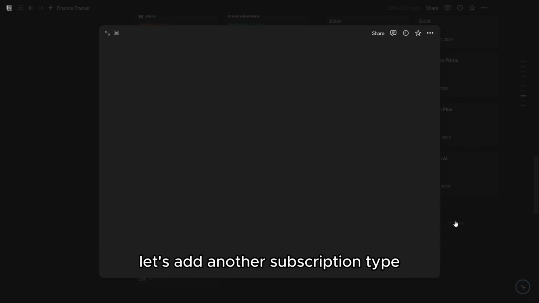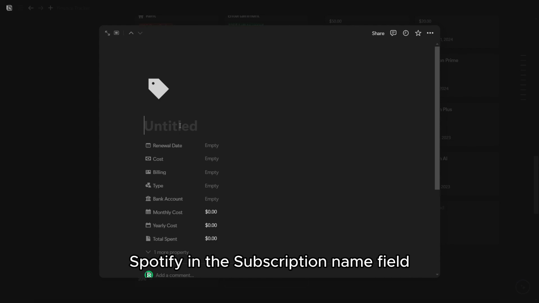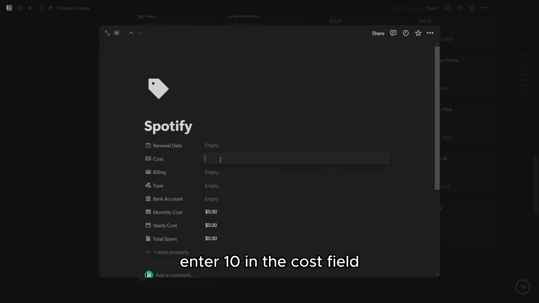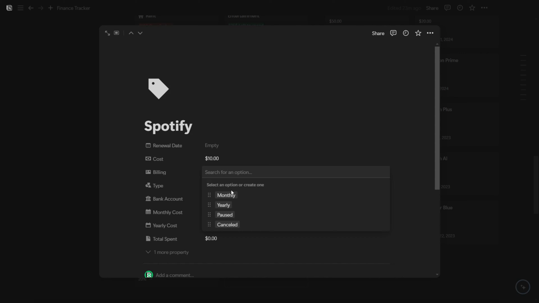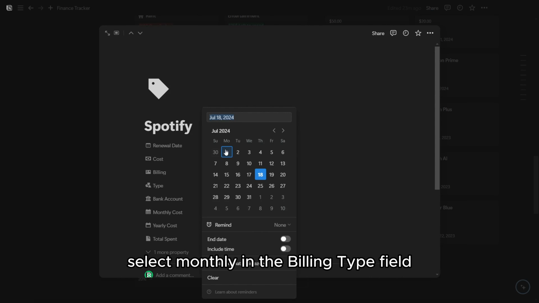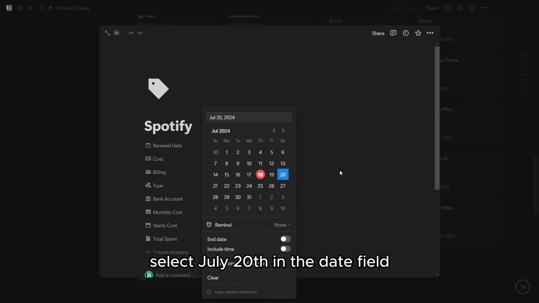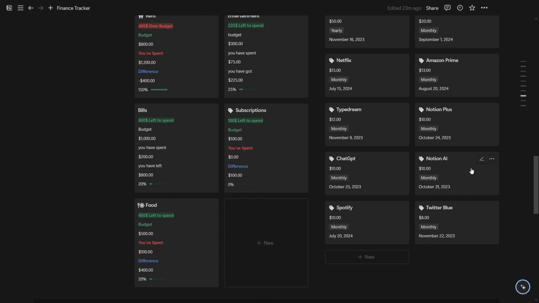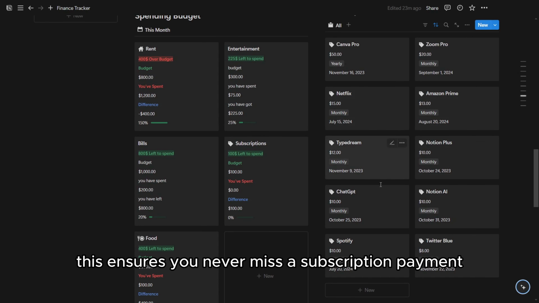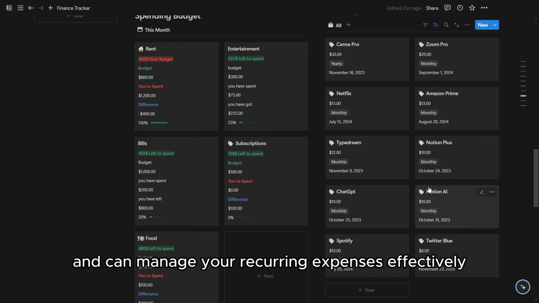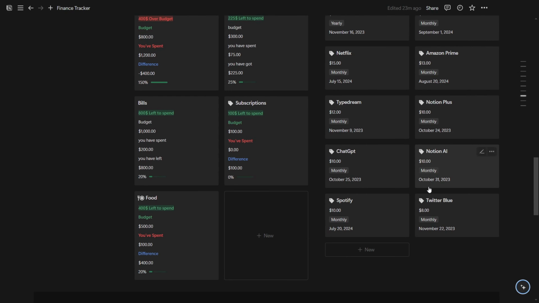Let's add another subscription. Type Spotify in the subscription name field. Enter $10 in the cost field. Select monthly in the billing type field. Select July 20th in the date field. This ensures you never miss a subscription payment and can manage your recurring expenses effectively.